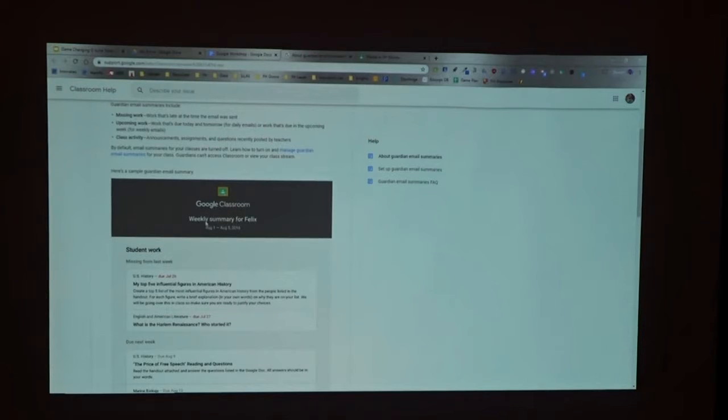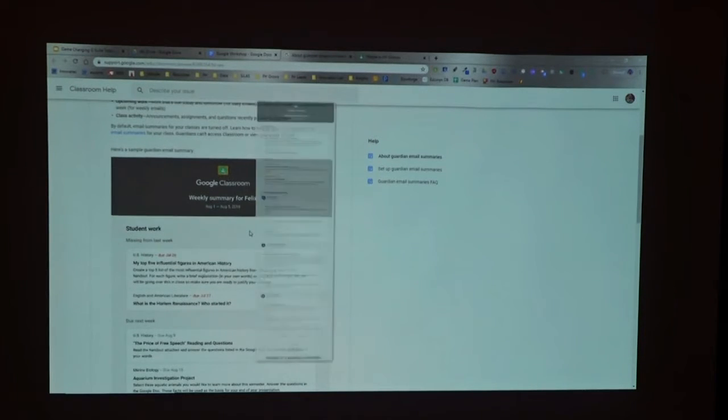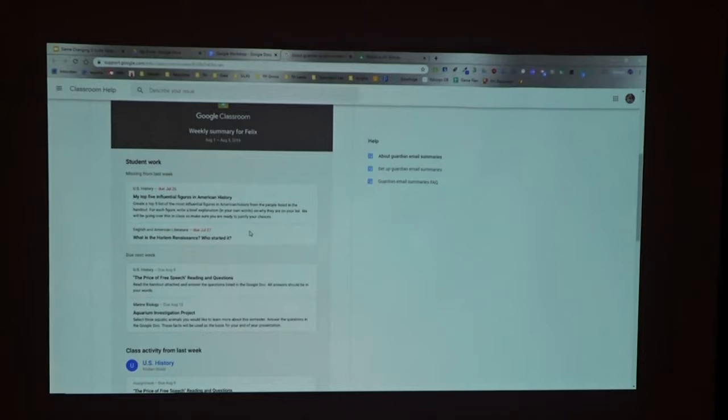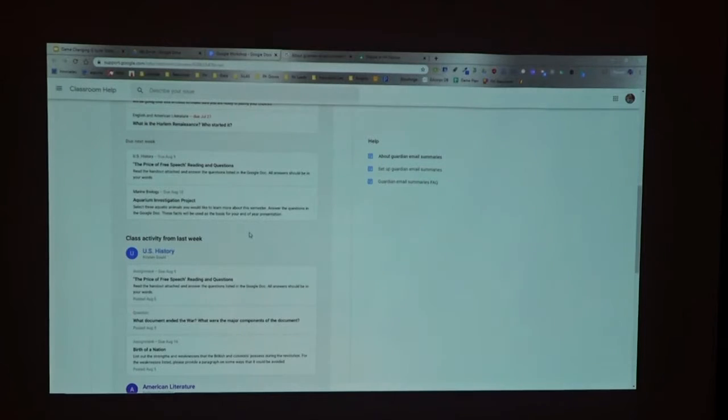It'll say Google Classroom weekly summary, summary for Felix. It says work that they have missed, work that has been graded and what they got on that assignment, upcoming assignments, and then any announcements from the teacher. I love Guardian summaries. I make sure that all of my kids have their parents' emails attached to it, because that's a way for me to have constant communication home without having to have constant communication home.